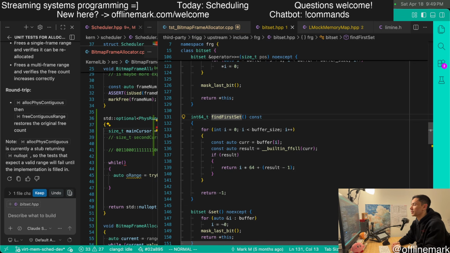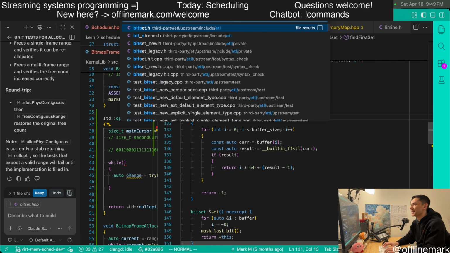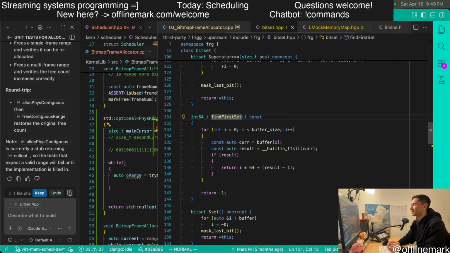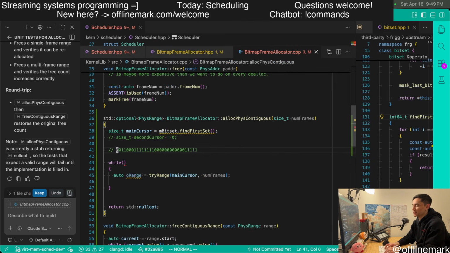But this function literally, does ETL have a bit set? ETL does have a bit set, and I don't know, I didn't use it for some reason. Right, I'm sort of thinking optimizations at this point, but it would be nice to zoom through these zeros and only start at these 1 points.